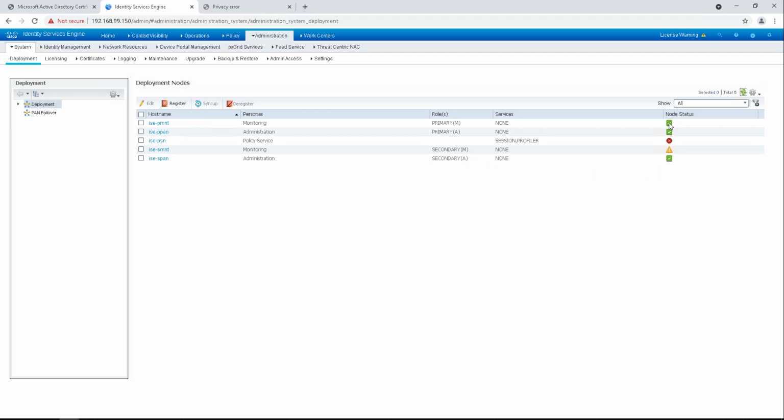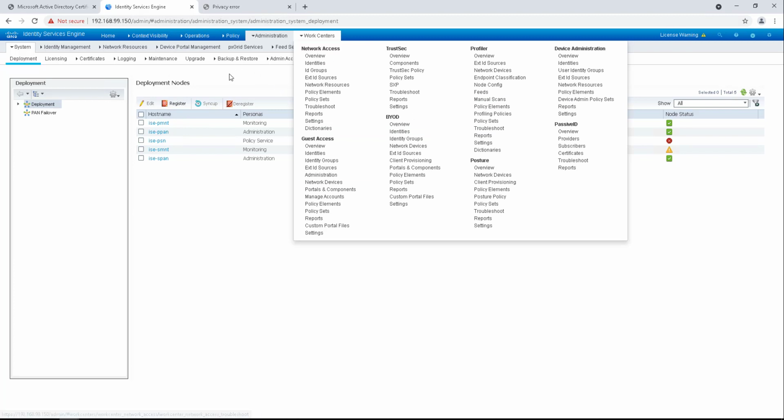And we can see that those node statuses there, for the most part, are connected. No issues there, as I say, just for the secondary MNT that's in progress as we bring that in. And if we powered on the PSN, that would as well turn back to a green status.